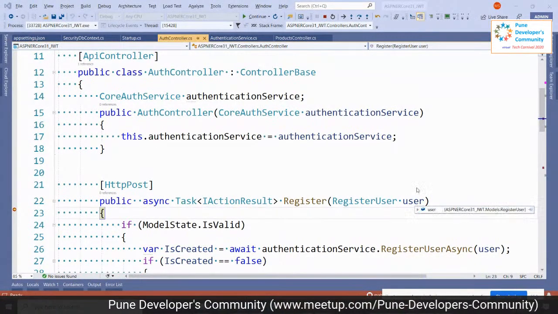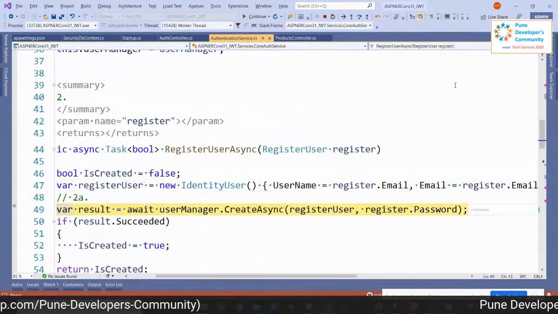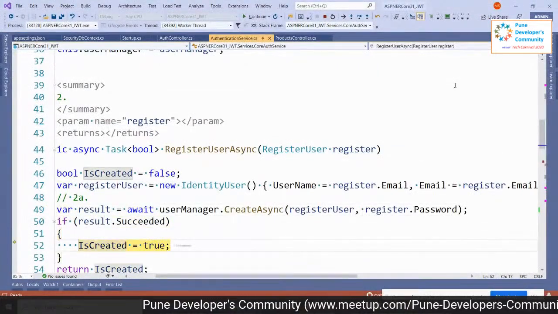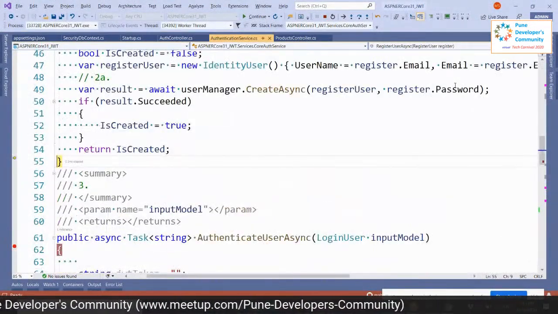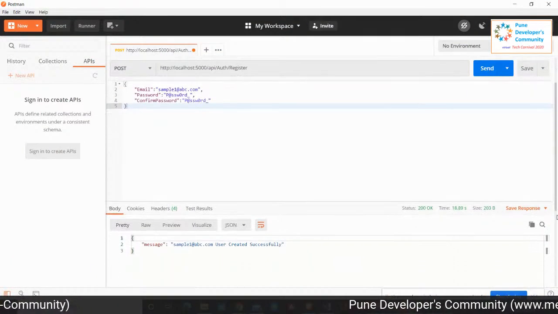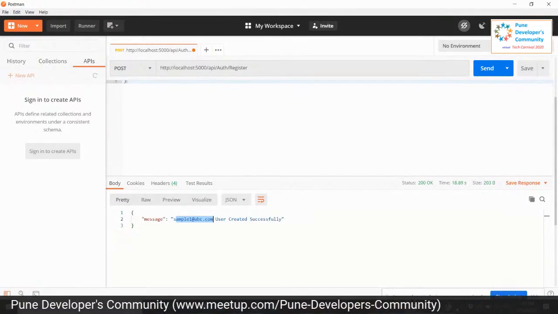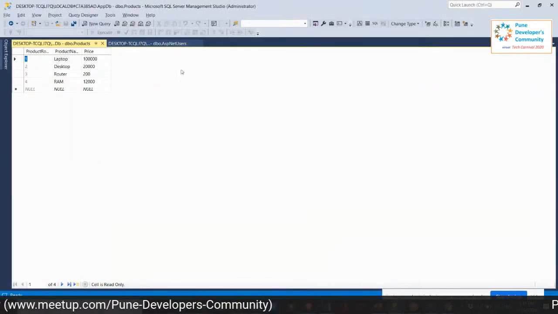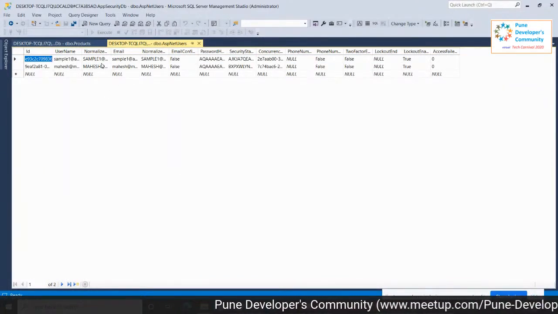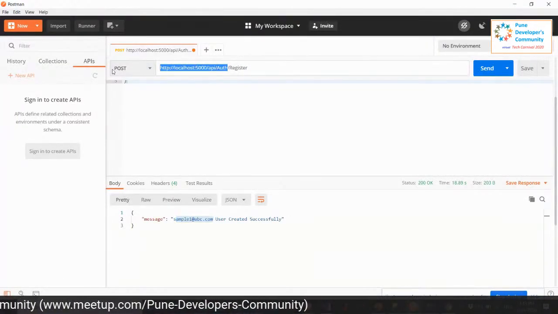Right. The data will be received. I just say, right. The user has to be created. Okay. F5. So I'm going to get the message here that the sample1@abc is created successfully. And now if I take you to the database over here, I just refresh this. Okay, that is created.